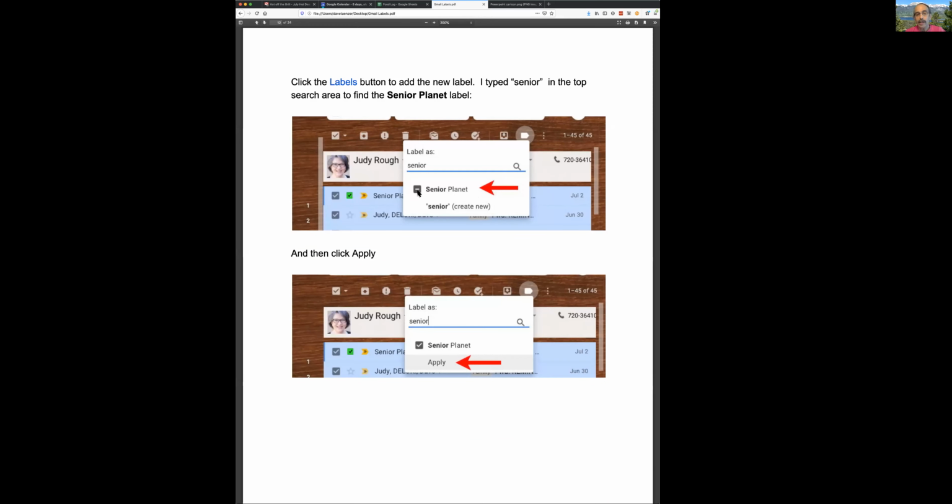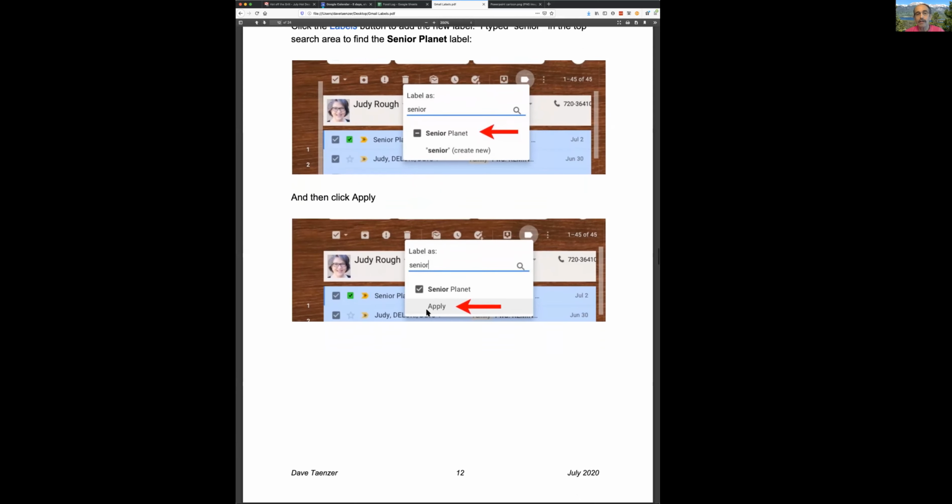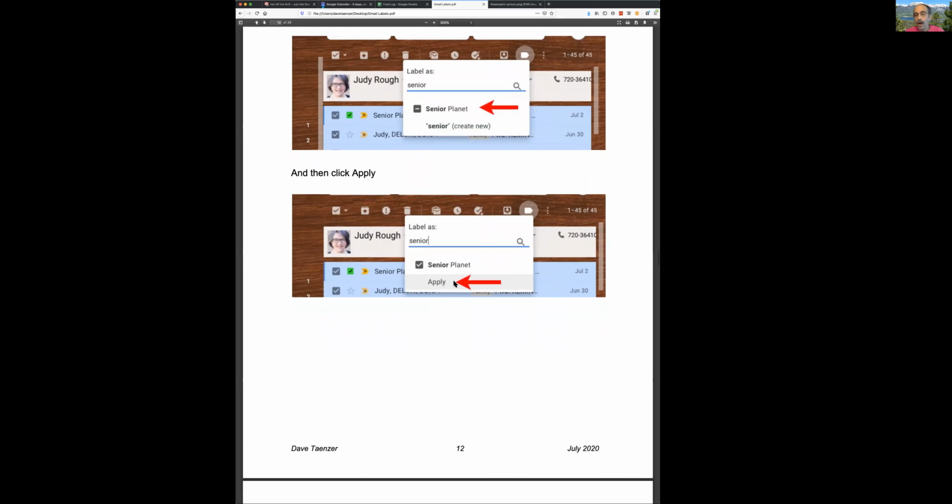It has a minus here because 3 of these already, or 2 or 3 of these already came from Judy and already have that label. So this gives me the option of getting rid of the Senior Planet label from all these things I've selected. But what I want to do is actually add it. So I check it and it turns into a checkbox. And then I have to click apply.